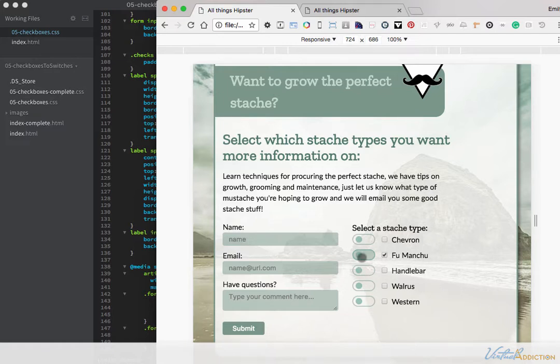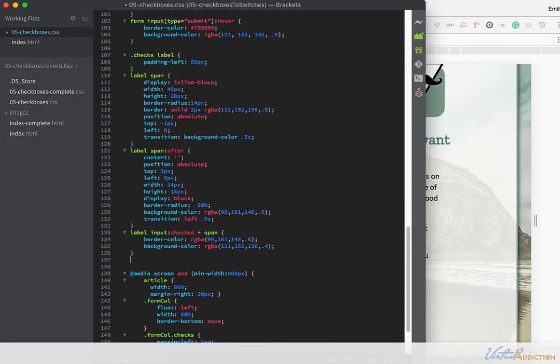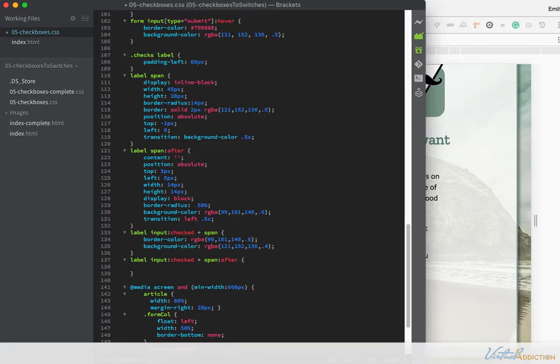Now I also want to alter the position and the design of the little dot. So we're going to go ahead and make a selector for that after pseudo state as well. So my selector is going to be label input :checked plus span :after. This is targeting the little indicator dot itself.